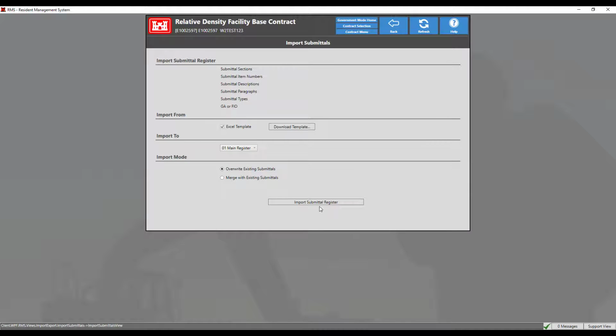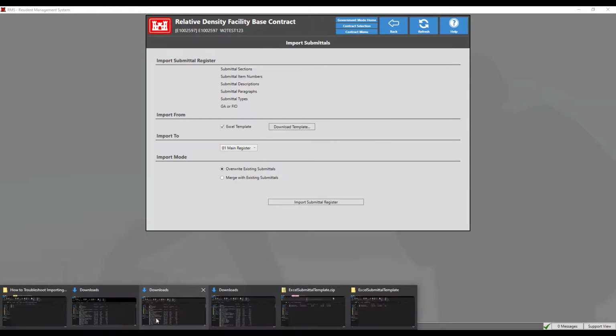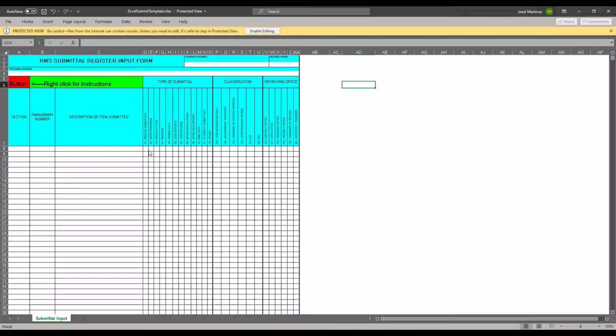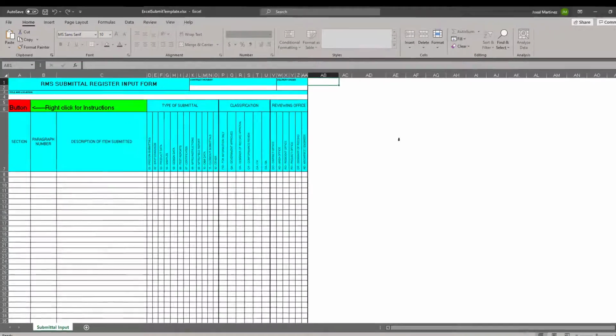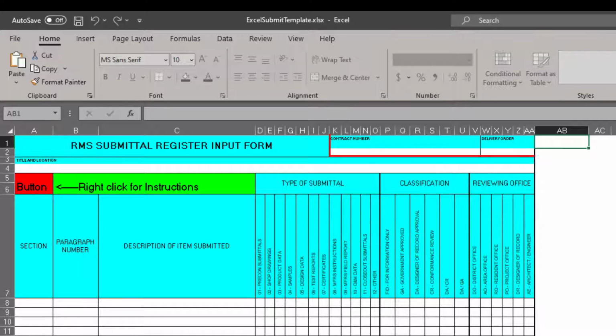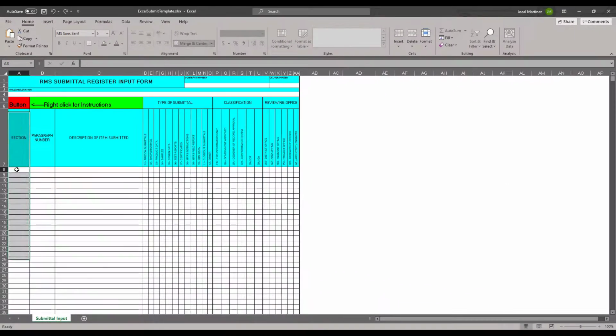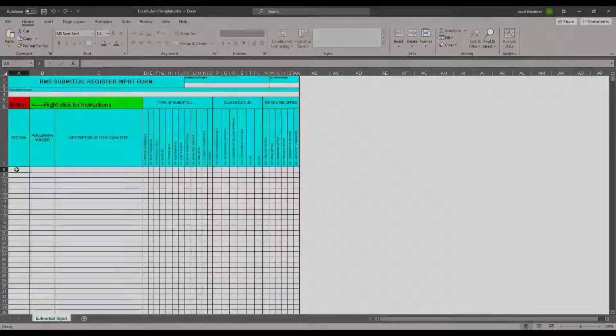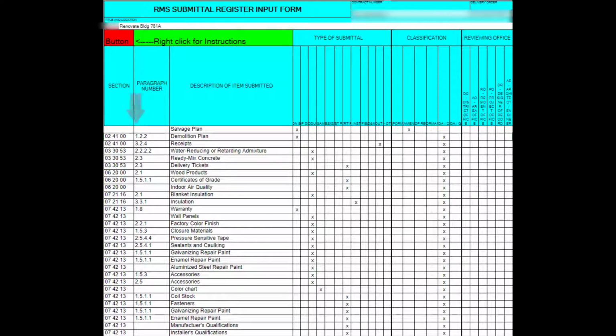Lastly, when the file is ready to import, click on the Import Submittal Register button and select the properly filled out template to complete the process. Now let's take a look at a blank version of the RMS Submittal Register template. The most common mistakes when filling out this template are typos and blank cells. Ensure that the contract number and the delivery order number get transposed verbatim within the contract. In column A8, the most common mistakes are blank cells inserted after the specific column. If there are blank cells, RMS will read the document as completed and will not import.